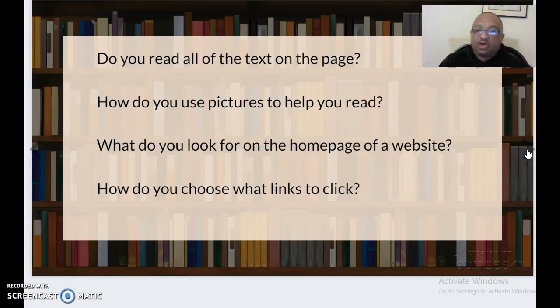One thing they do is they don't read all the text on the page. The internet, and we'll see that in a second, is designed to have certain bold areas that catch your attention. Other things, maybe not so much. How do you use pictures to help you read? Sometimes a picture on the internet, like what's the old term? A picture's worth 1,000 words. Well, that's not necessarily true, okay? Because pictures don't always tell the entire story. In order to get the entire story, you need to read those 1,000 words.